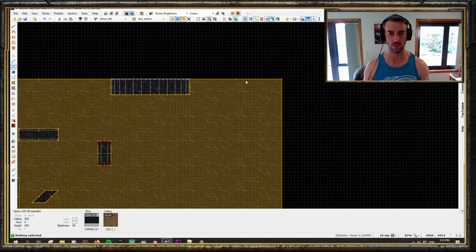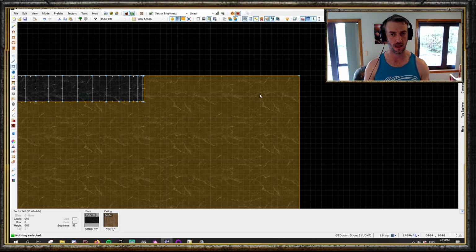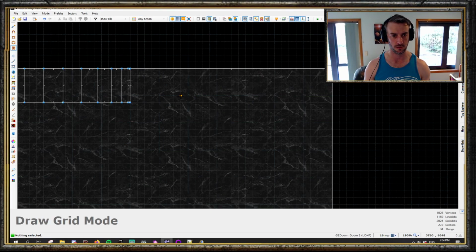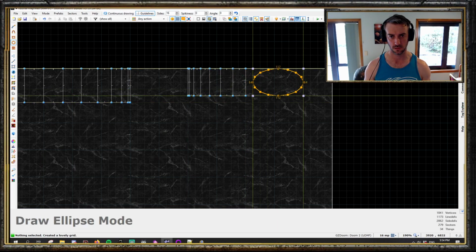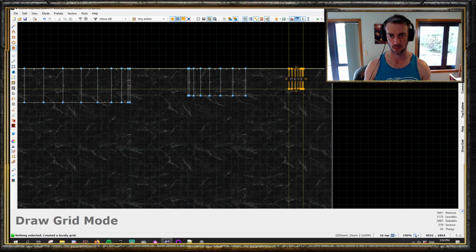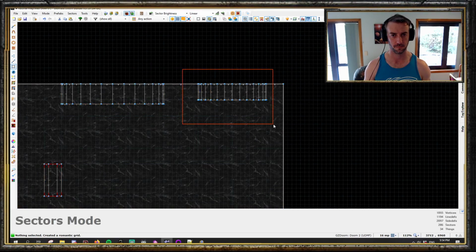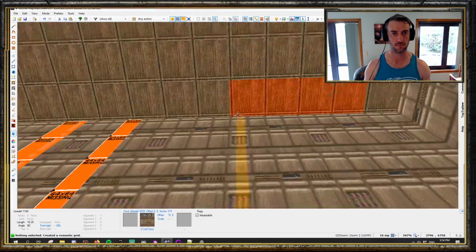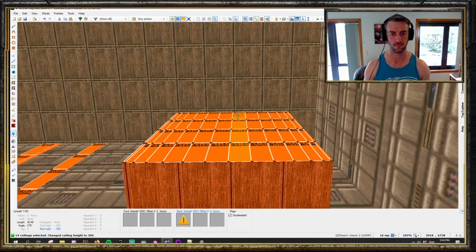You can do a single curve from one end to the other. So back to draw grid. We'll do this at 128. Oops. So select all the sectors, which we might do on the ceiling. Bring that down.